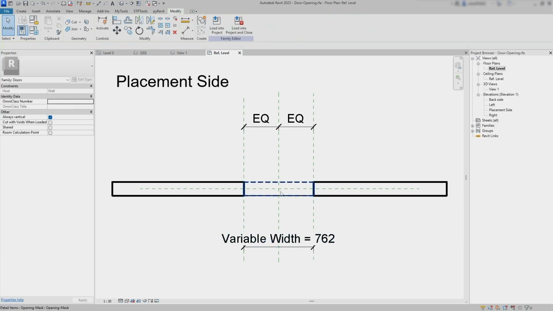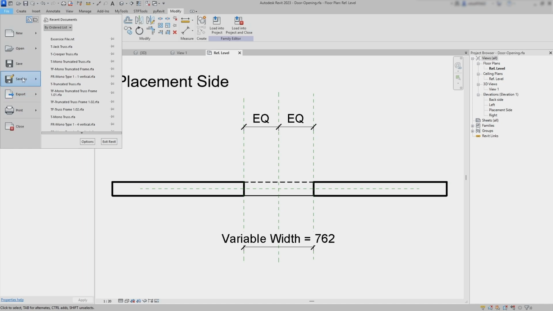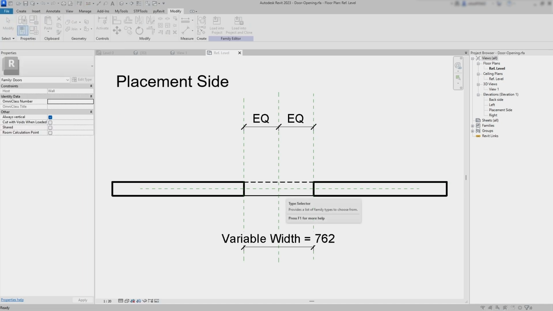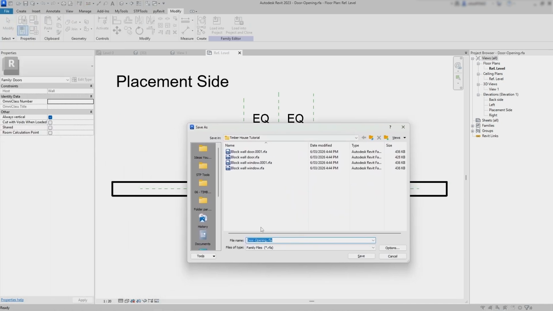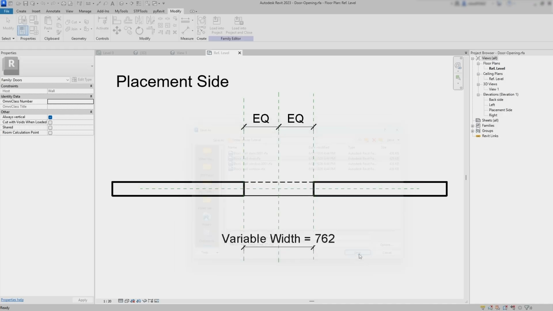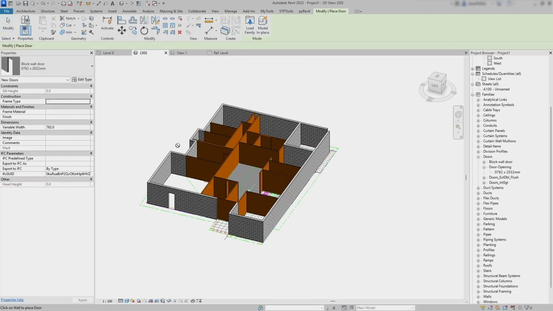And that's it. But before loading this family back into the project, it's a good idea to save it in a known location so you don't have to repeat this whole process every time. In my case, I already have it saved because I was practicing the tutorial earlier, but you just need to save it wherever you like and give it the name you want. Once that's done, click Load into Project to bring the family back into the model.